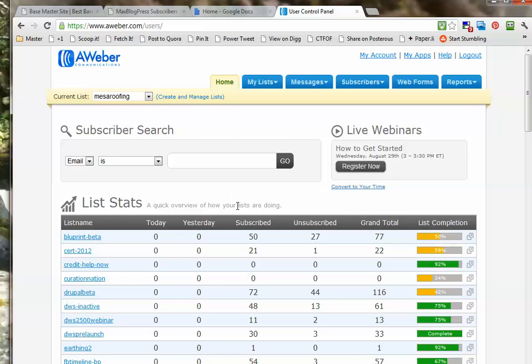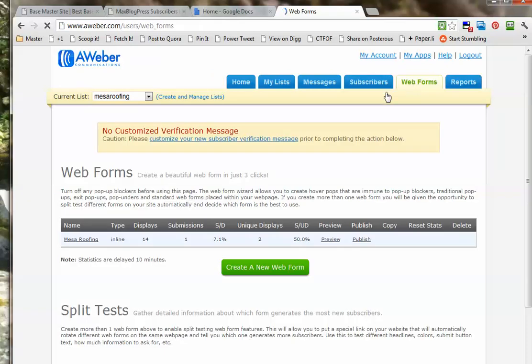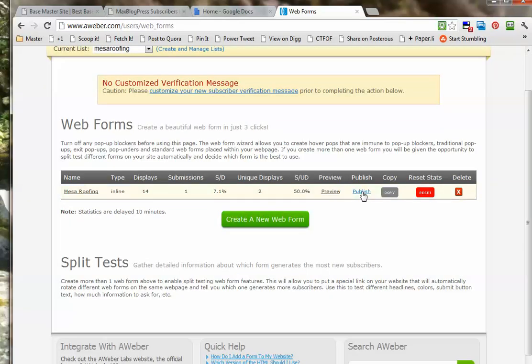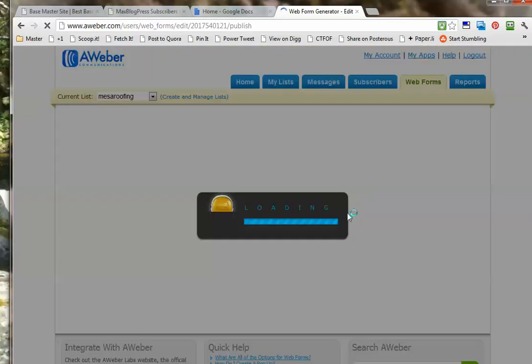And for those of you who might be less familiar with this, I use Aweber and I love Aweber. It's the next best thing to using your own autoresponder database on your own server. You can see I'm already on Mesa Roofing. I've created it earlier. You can tell what list you're on because it says it right up here. I'm going to go over to Web Forms. I'm going to grab the web form. Okay, just grab the publish.